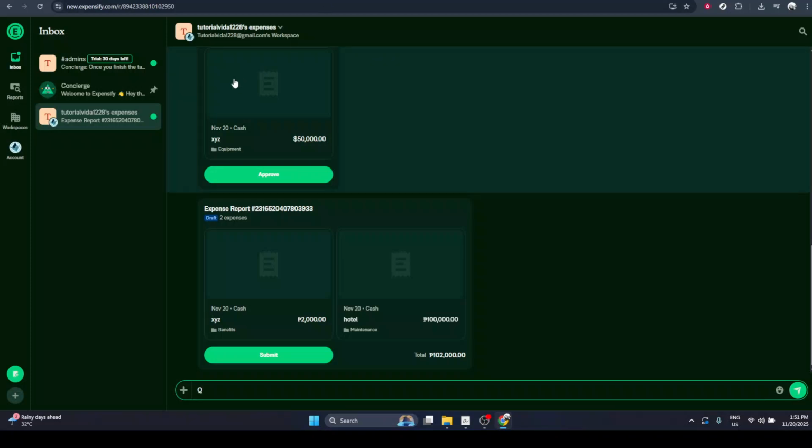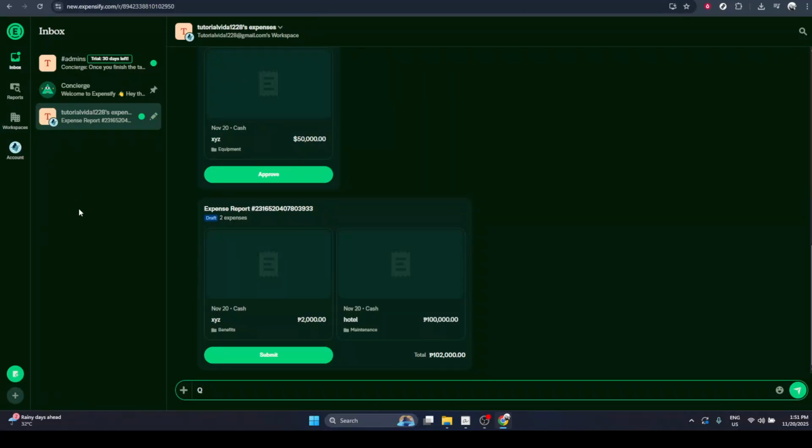In today's video, I'm going to teach you how to change currency in Expensify. This is especially helpful if you're getting reimbursed in a different currency than the one you originally set up, or if you've moved countries and need your payment details to match where you are now.